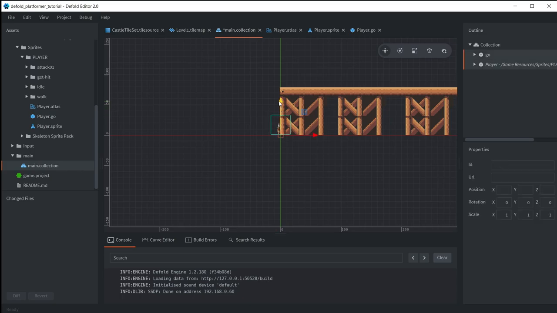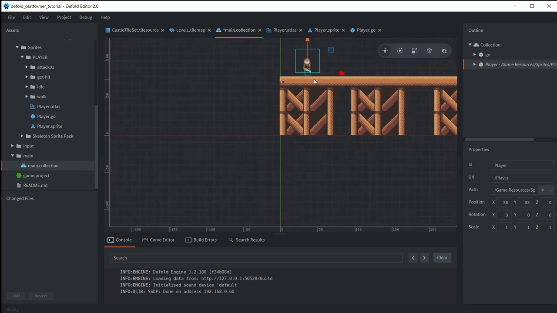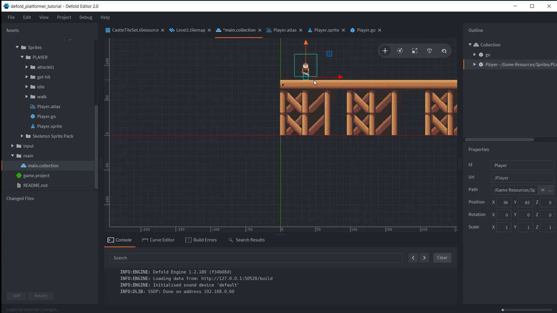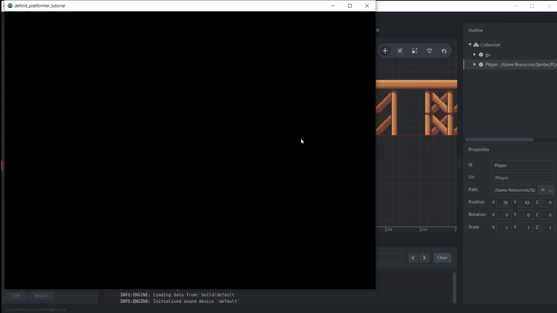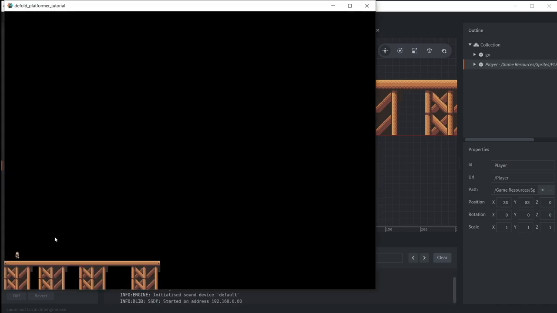Although the game is in 2D, you can see that we have a Z coordinate that will allow us to place different elements in front or behind ones and the others. Let's save and run the game. And we can see both our platform and our player. But maybe somewhat too small.